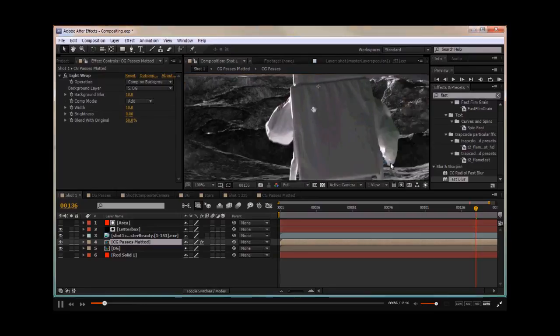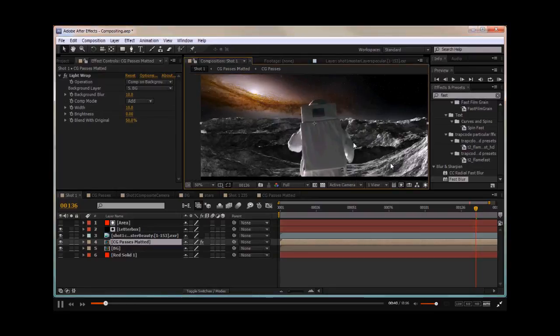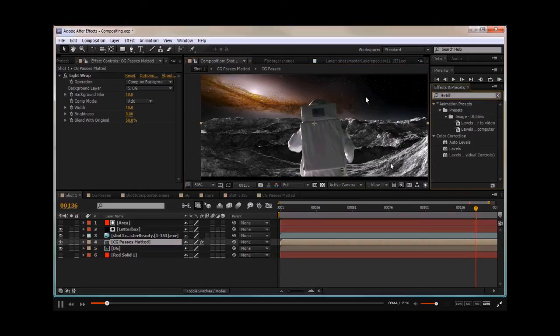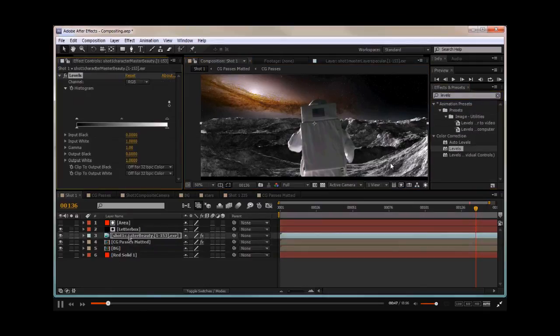I think I'll color correct the astronaut. Let's get some levels going here, and this would be on beauty. I'll just call this our live action.